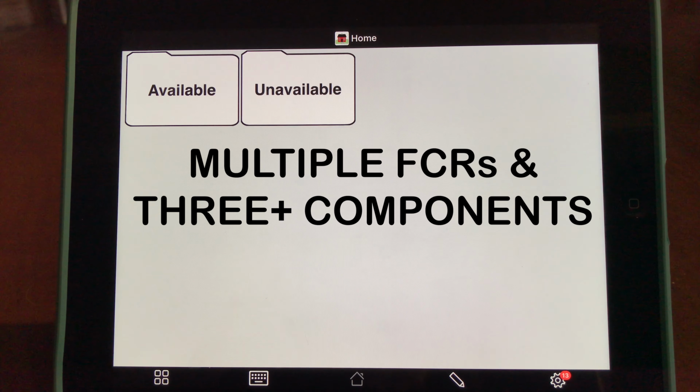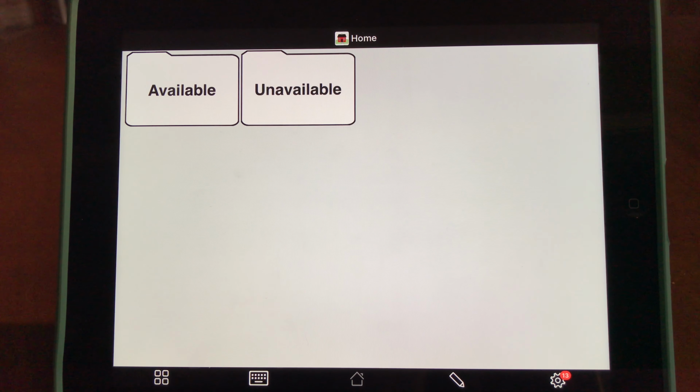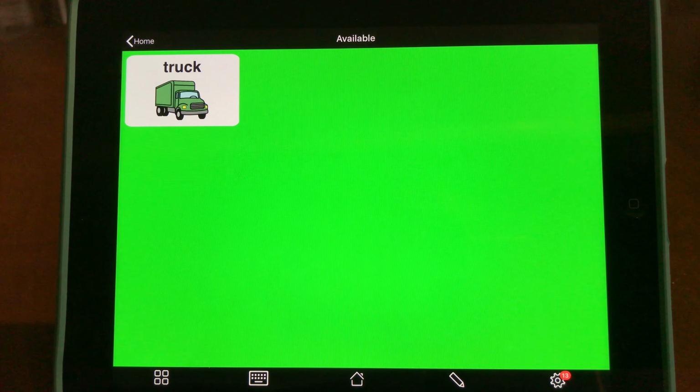In this video tutorial, I'm going to show you how to create a folder with multiple FCR buttons, and I'm also going to show you how to create multiple folders to create a 2 or more component multiple schedule within Proloquo2Go. So to get started, I'm first going to select my available folder here. And as you can see, I've already created one FCR button within this folder.